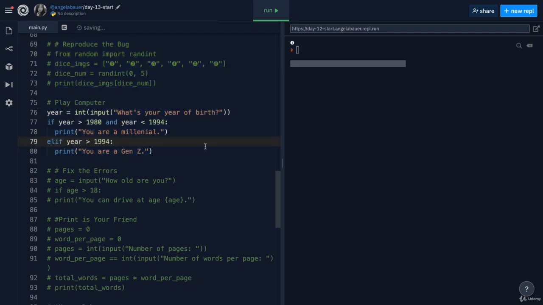Take a look at this code. It takes an input in the form of an integer and it asks the user for their year of birth. And then it uses an if statement to check if they were born between 1980 and 1994, in which case they're classified as a millennial. But if they were born later than 1994, then they're classified as a Gen Z. So depending on which country you're from, there's different classifications for your particular generation. This is just the typical words that you hear on the internet.